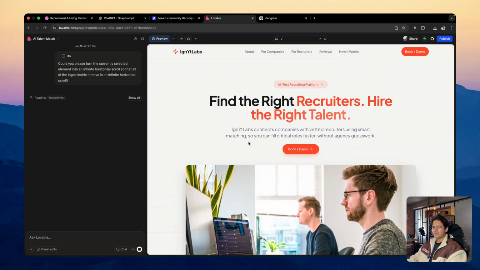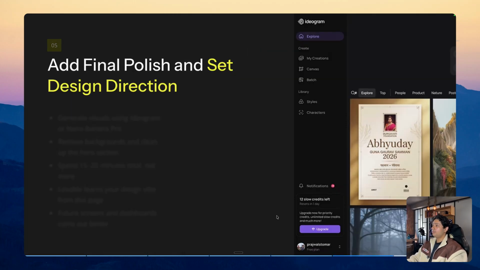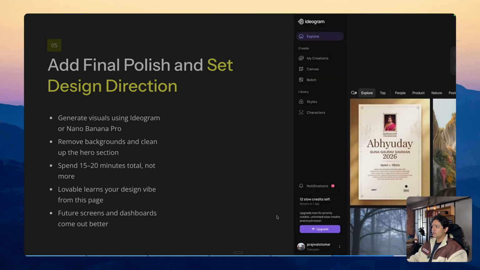I also have one or two steps, I think, that would really help you in taking your landing page to the next level. Okay, so this is done. Next is add final polish and set design direction. Generate visuals using Ideogram or Nano Banana Pro. Remove backgrounds and clean up the hero section. Spend 15 to 20 minutes total, not more. Lovable learns your design vibe from this page. Future screens and dashboard come out better.